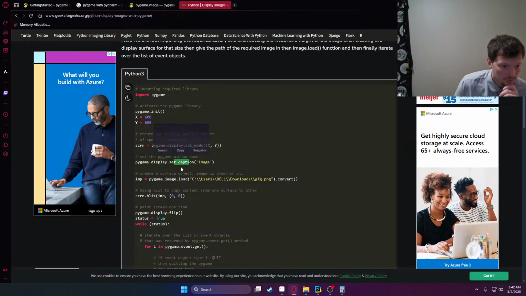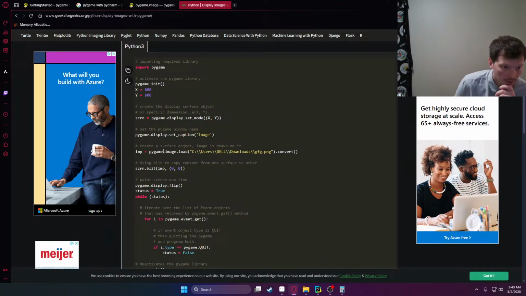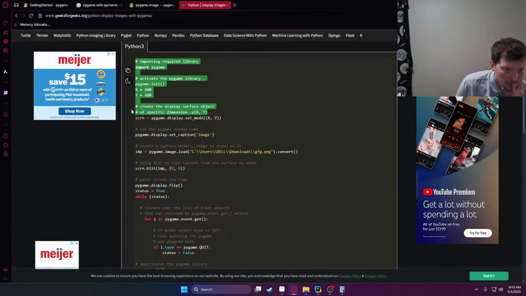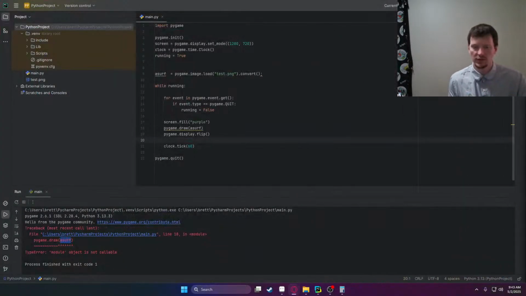Pygame.display.set_caption image. Set the Pygame window to this name. So this name is image. IMP is pygame.image.load. This loads the image to IMP. Screen.blit. And screen is this. Create the surface object of the dimensions. Pygame.display.set_mode.